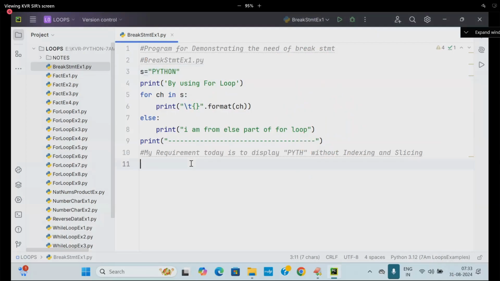So for that, what do we do? For CH in S, where S is equal to Python. What is the first value of CH? P, you print it. What is the second value? Y, you print it. Next also printed. Next, when O comes after H, I don't want to display. So the loop will display all 6 letters, but here only 4 letters I want to display without using indexing and slicing.